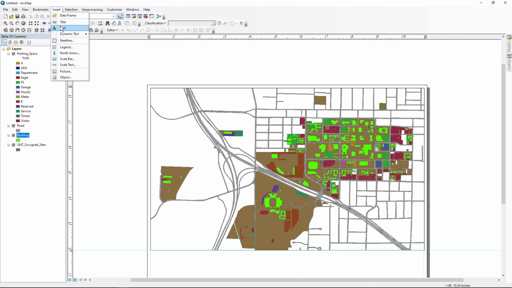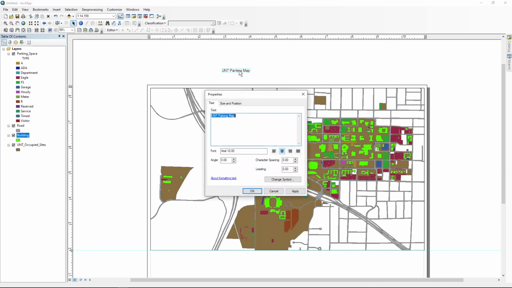I usually go to Insert and Text. That puts a little text bar in the middle here. UNT Parking Map. It's easier for me to go in and change this right here rather than using Insert Title. Now, if you like working with Insert Title, that's fine. There's nothing wrong with that at all. This is just the way I use it. I believe it's more flexible for me. But anyway, I'm going to change this.